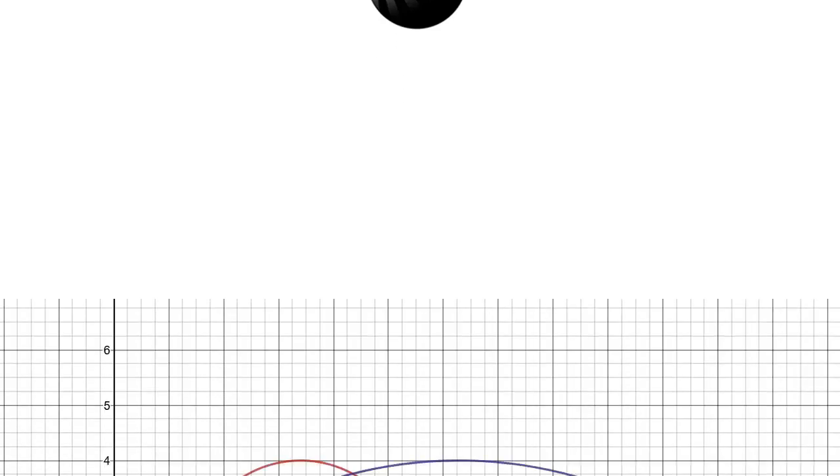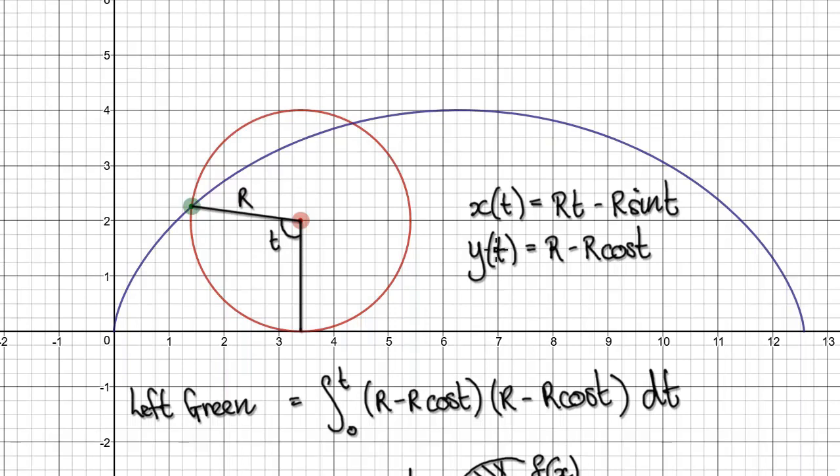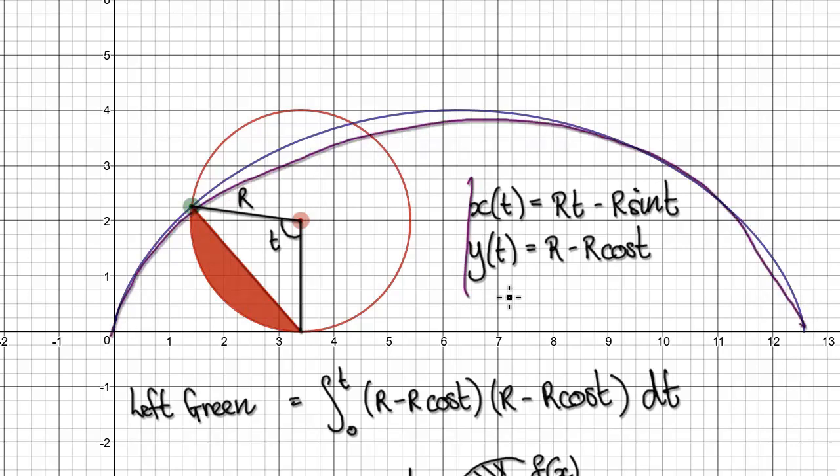In this video, I'm going to show you that this green area is always 3 times the size of this red area. And this is our cycloid here, and the equation for our cycloid is given by this. We've seen this in the past. So let me just quickly give you the animation.